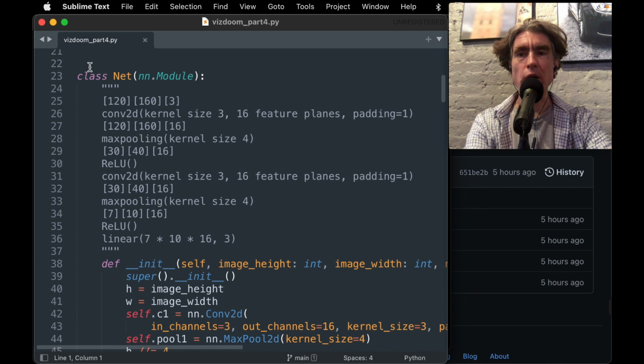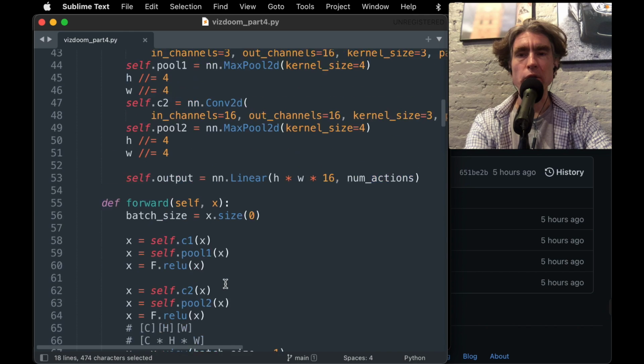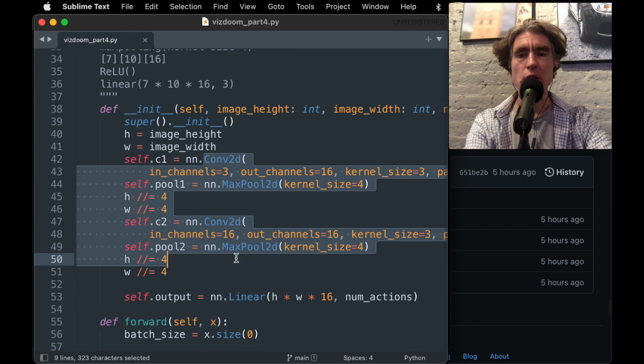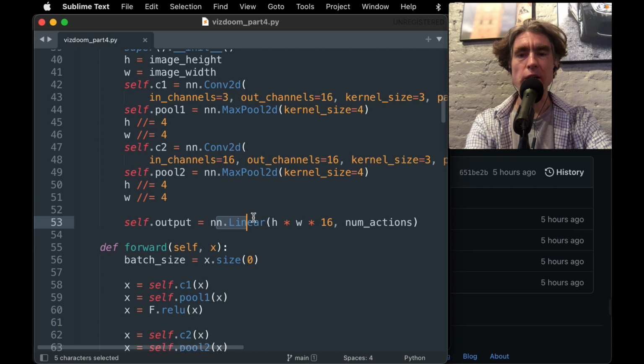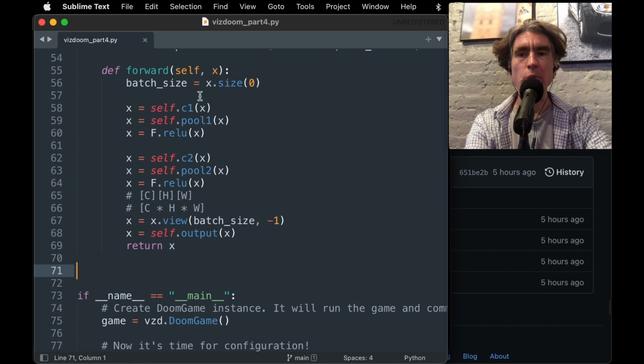So we have created a neural network, a convolutional network with a couple of convolutional layers and a linear layer. It's got a forward, which takes the input, an image from the ViZDoom game, puts it through the convolutional network and gets the output, which is the choice of the action.